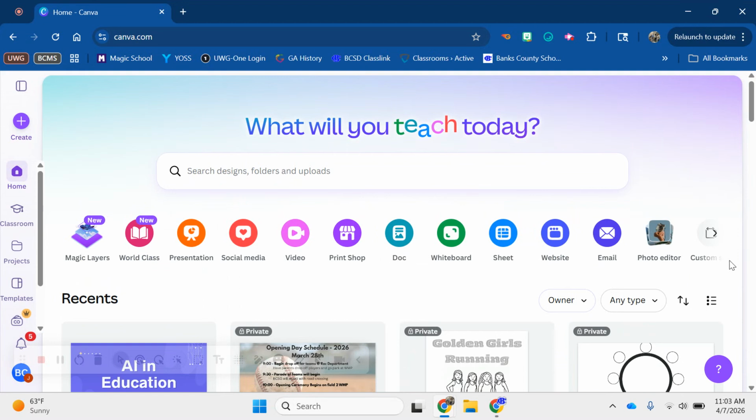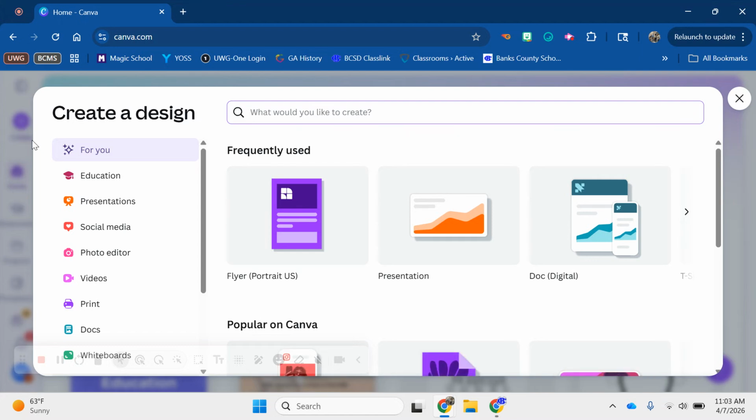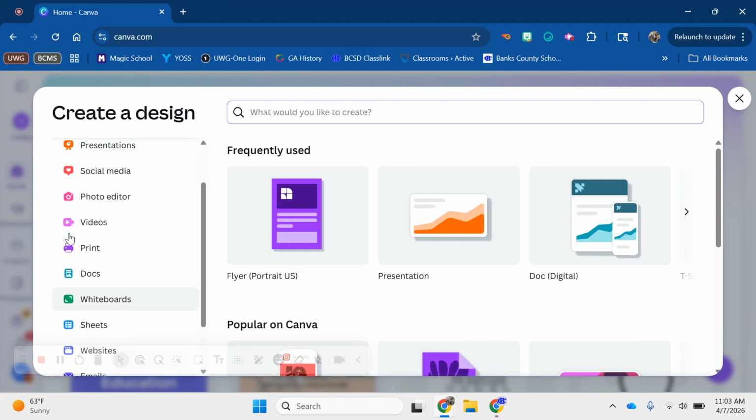Okay. So let's just very quickly get into how you use Canva. And again, this is very user friendly. It is very AI driven as well. So if you just have no idea what you want to do, talk to the AI. It'll help you. Okay. So once you've hit create, you have all of these different options down here.